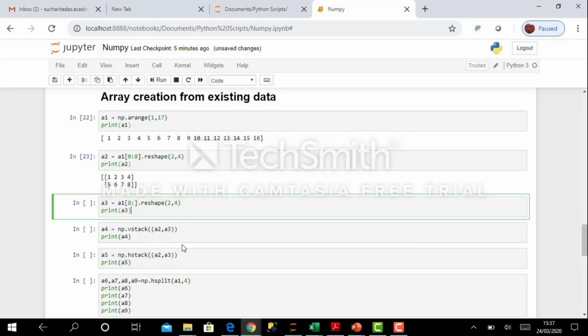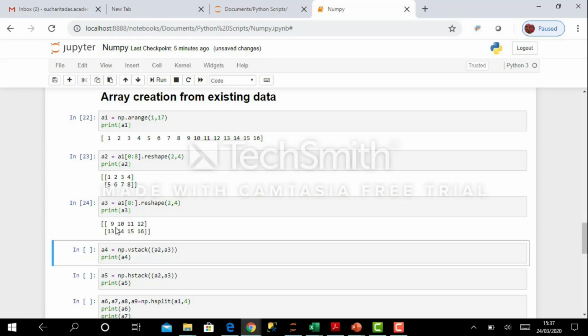Next I am doing the same type of operation again. Here I am starting from position 8 and the end is blank, that means it will take till the end of the array. And then I am reshaping to 2 by 4, the same thing. If you print, you can see that now I have 9, 10, 11, 12, 13, 14, 15, 16. So again a 2-dimensional array. This A2 is a 2-dimensional array, A3 is a 2-dimensional array again.